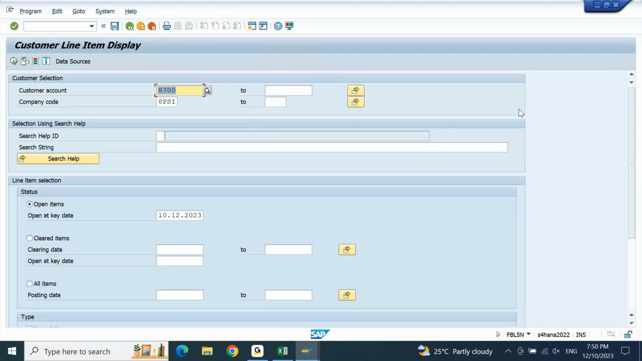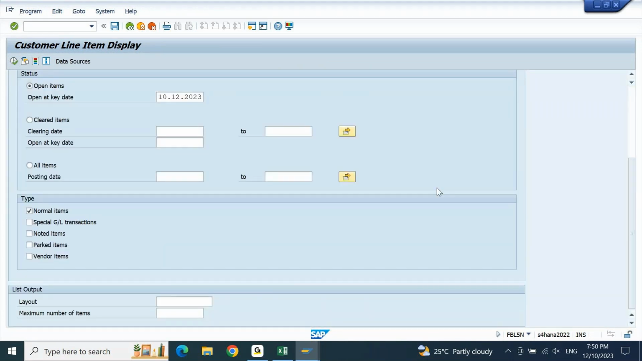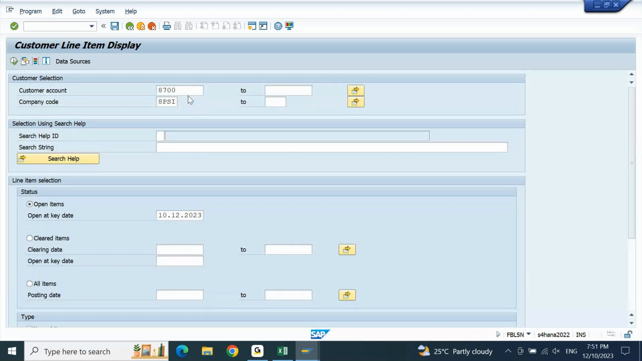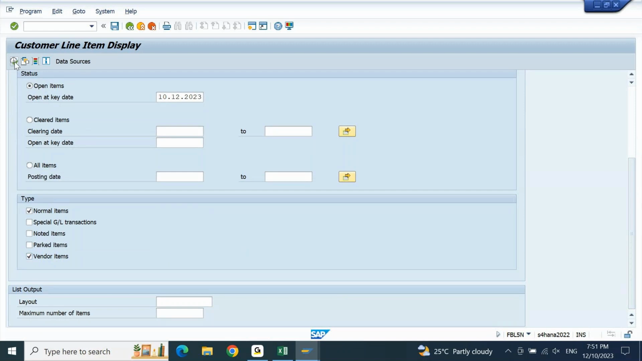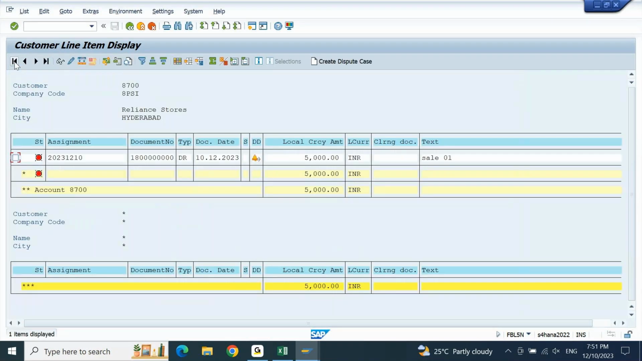If I scroll down here, you will find an icon called vendor items. Vendor items is nothing but, if the same customer is treated as a vendor, it will reflect here. Now, I have selected vendor items. Let me click on execute. If I click on execute, is it still showing 5,000 or has it become 0? No, sir, it's still showing 5,000. It is still showing 5,000 because the system does not know that this vendor has got a customer or this customer has got a vendor.